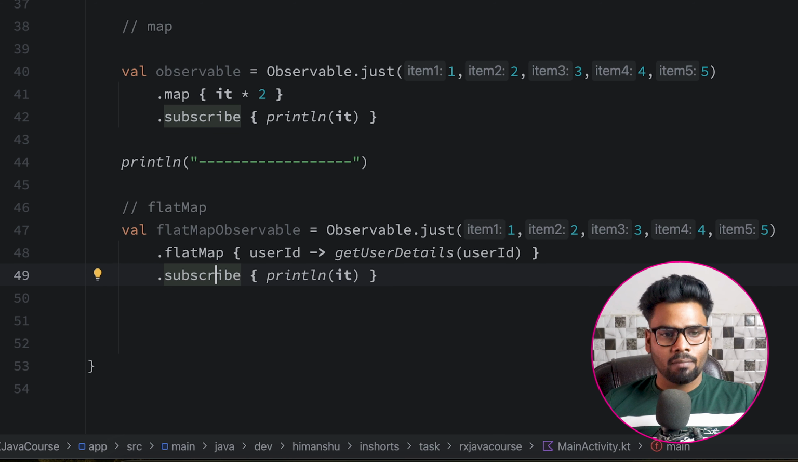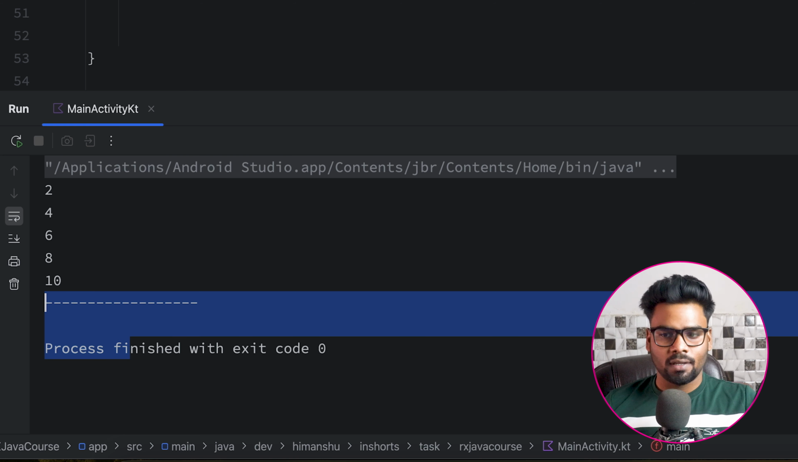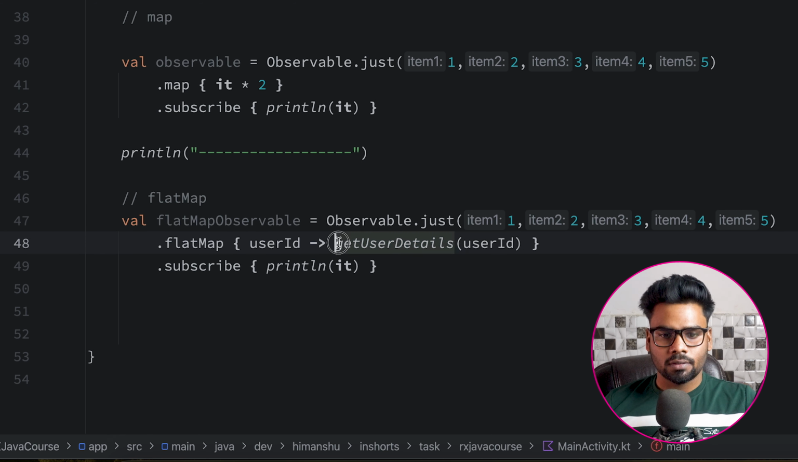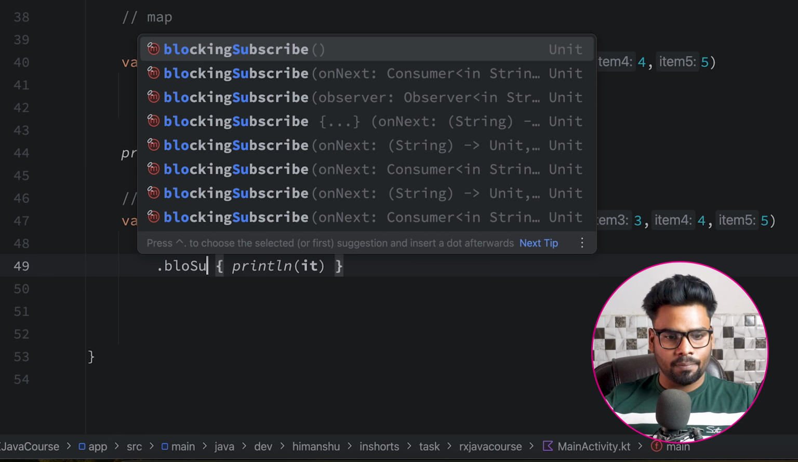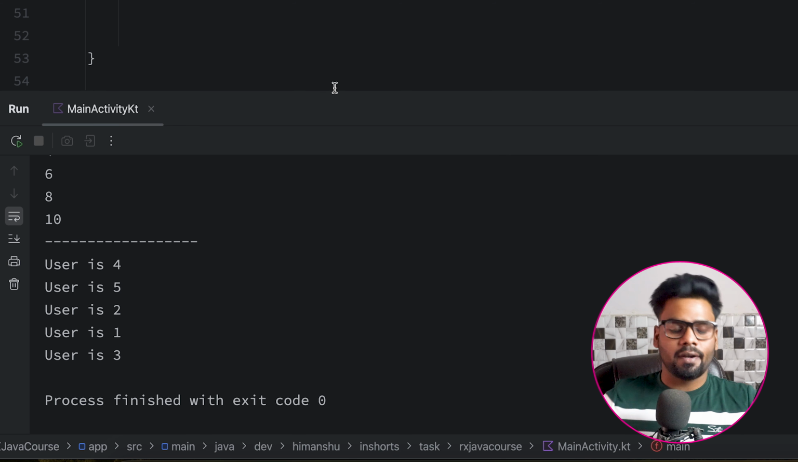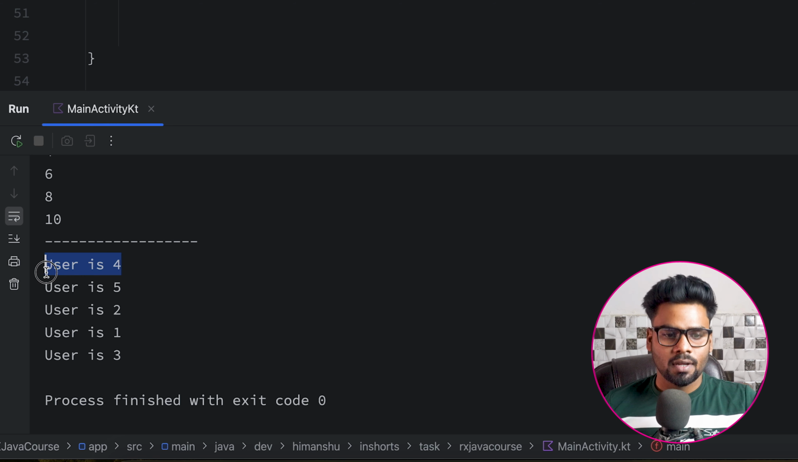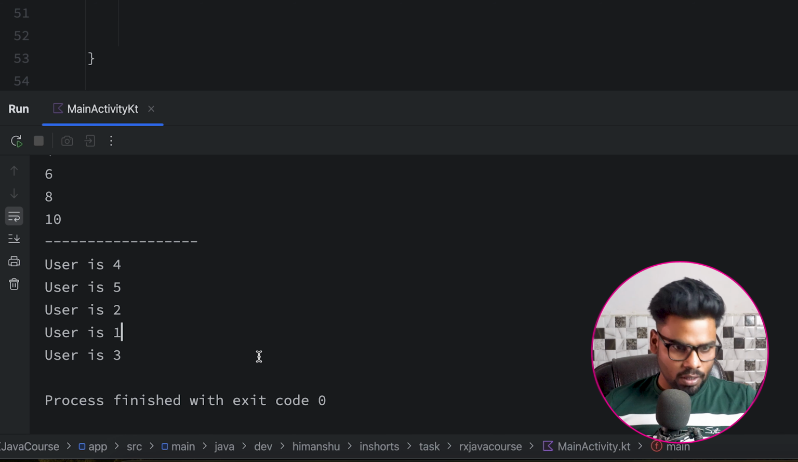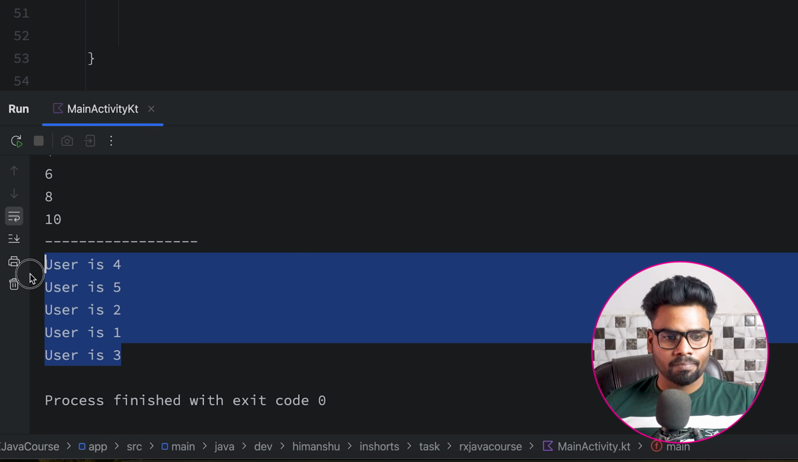But if you use subscribe here you will get nothing, as you can see, because our task is not completed yet. So instead of using subscribe, use blockingSubscribe and execute it. As you can see we are retrieving the information about the user ID 4 first. As I said, in flatMap order doesn't matter. If you want to execute your task in sequence, flatMap is not for you. If you want to execute your task without taking care of the sequence, then you can use flatMap, of course. Here you can see we are retrieving the information about user ID 4 first, then 5, then 2, then 1, then 3, right?